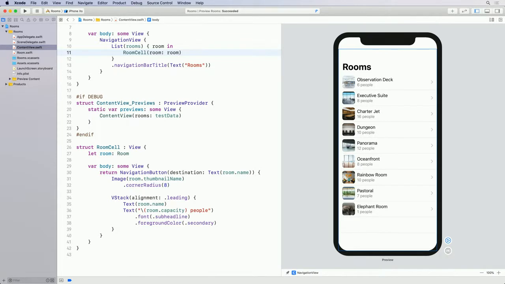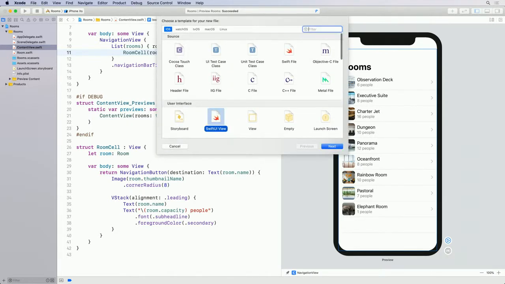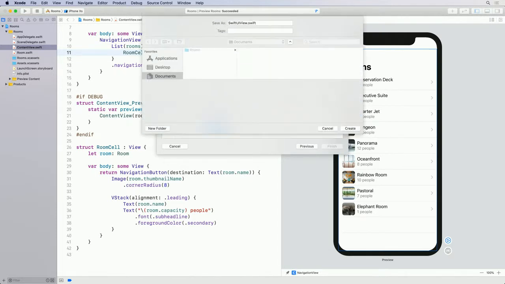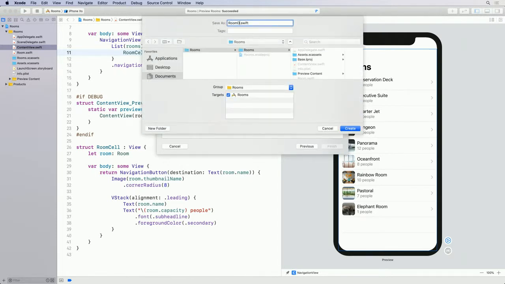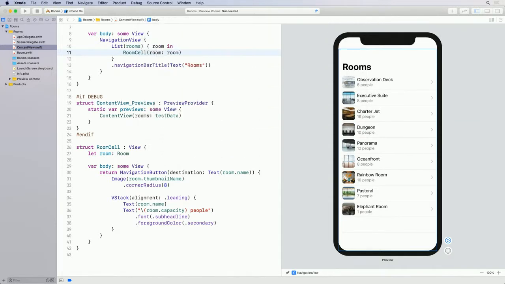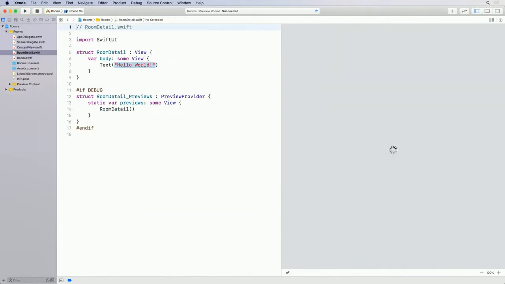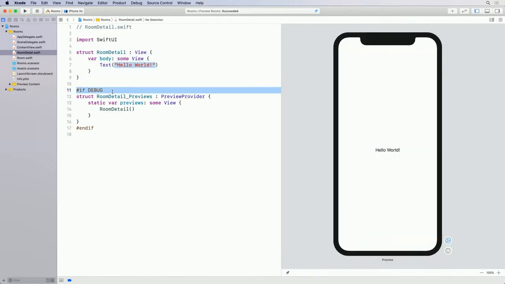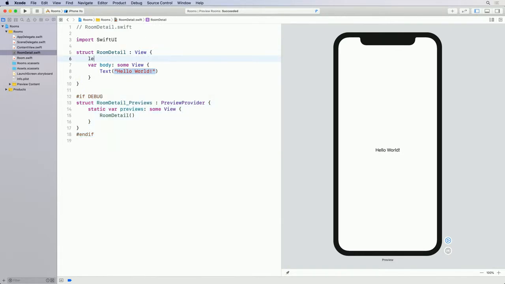OK, next, let's build our detail view. I'm going to create a new view and make sure to use the SwiftUI template. And let's call this new view Room Detail. Xcode has automatically given me a new view struct and also the preview code to create it. Now, since I want this detail view to show more information about my room, I'll add a property for the room.